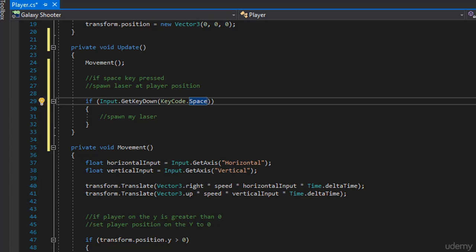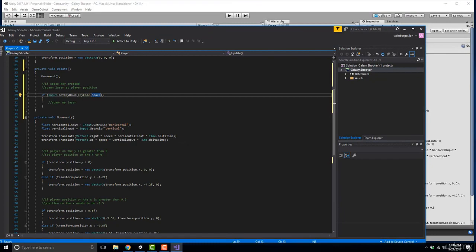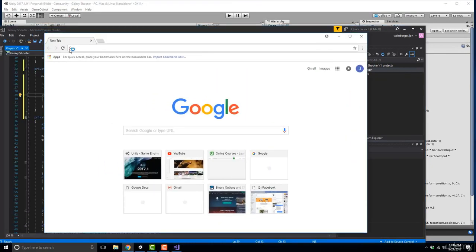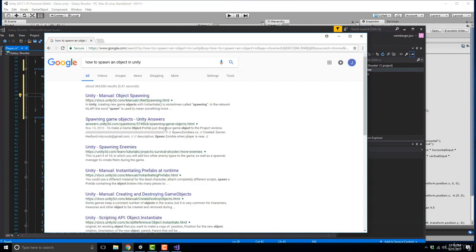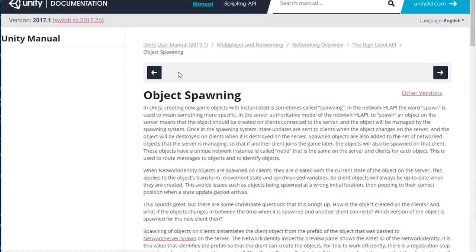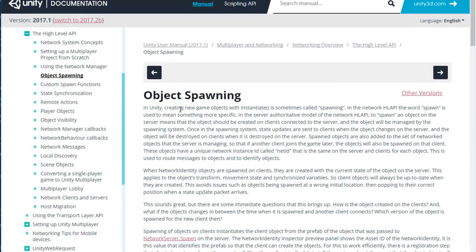So the first thing you want to do when you don't know how to do something, guys, is just fire up a web browser and Google the question: how to spawn an object in Unity. And you'll find here object spawning on the Unity manual. And as we can see here in Unity, creating new game objects with Instantiate. So we use this method called Instantiate, sometimes called spawning.